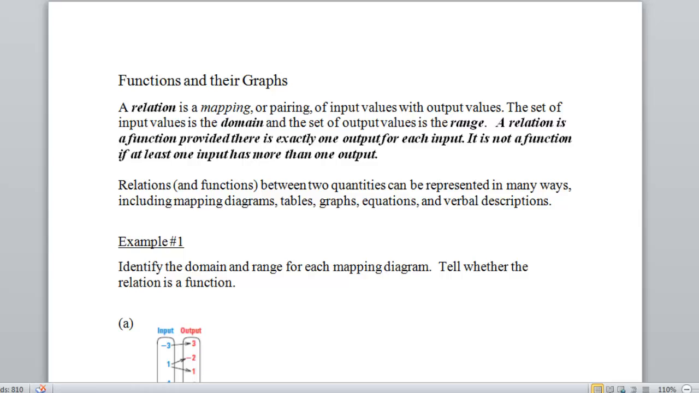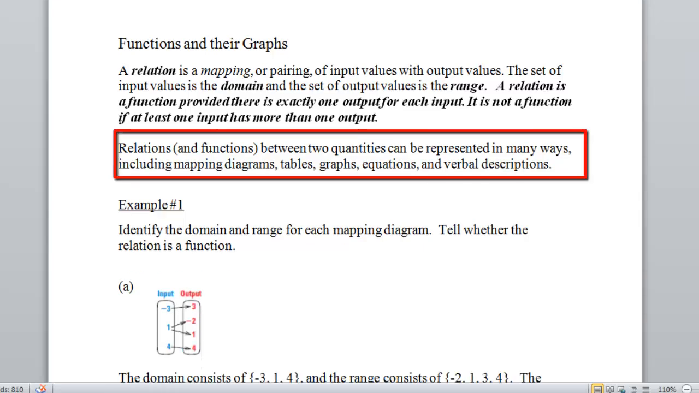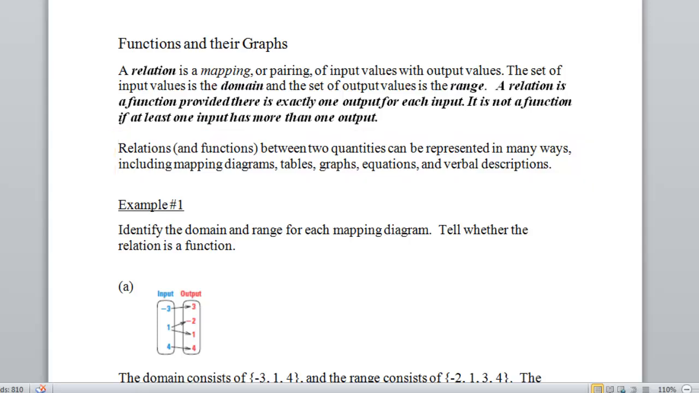whenever you have a relation, you can represent a relation in a number of different ways. One of the ways is through a mapping of diagrams. We can have tables, graphs, equations, and verbal descriptions. And the input values are what represent what's called the domain of the relation, and the output values represent the range. And so we're going to kind of start keeping up with a little bit of a table, if you will, as we go through this.